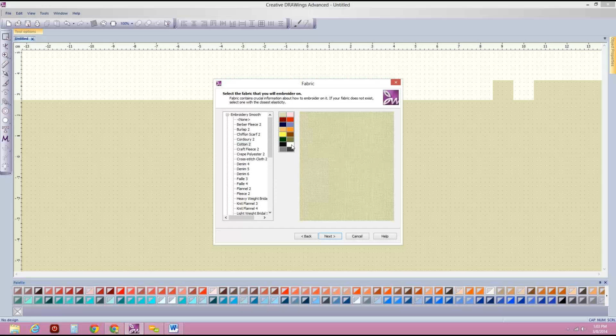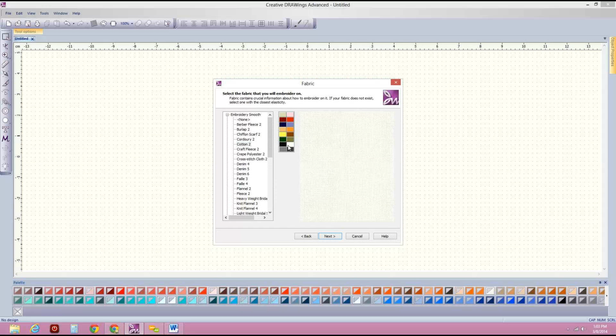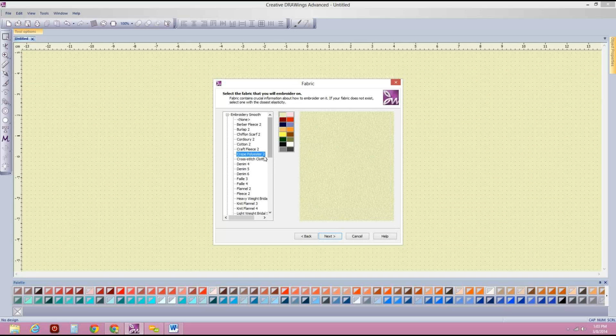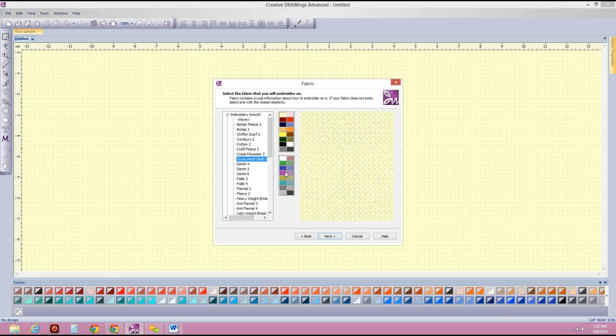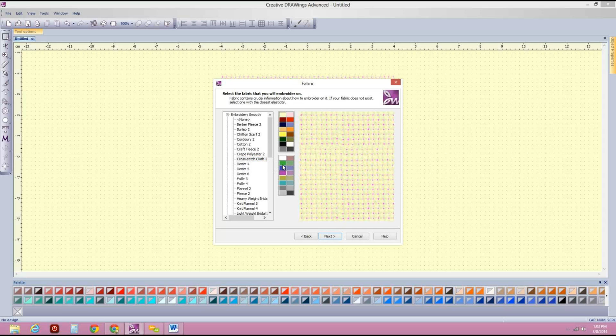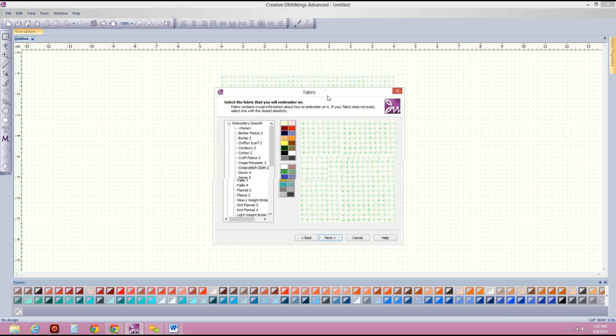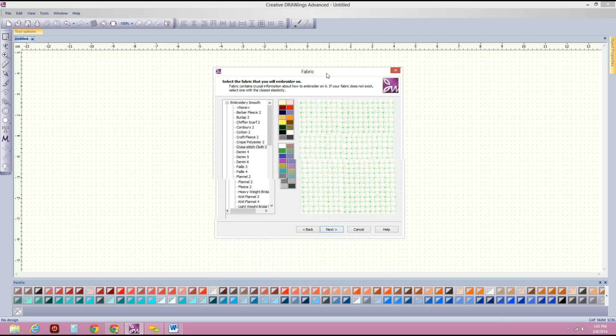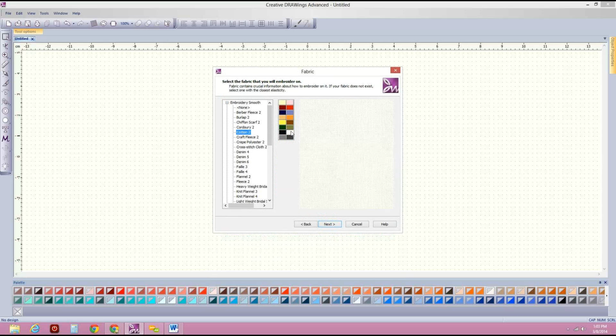Maybe I'll go to white. I just pick that color. And I have different options, like there's crepe polyester, there's cross cloth, and you can see I have more colors in the cross stitch cloth. Okay. So I can actually see kind of where those points are in the cloth. So it's got little things in it. I'm going to go back to cotton and stay with white and just click on next.